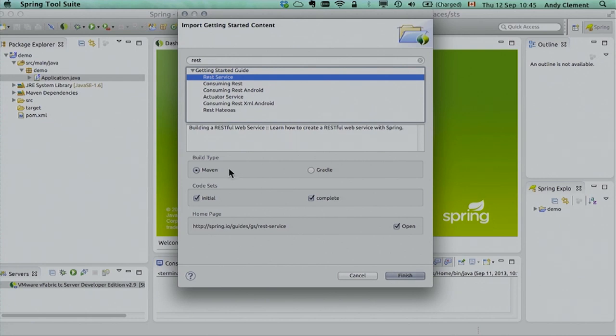What choices do you get? You can choose if you want Maven or Gradle for these things, and you can choose the code sets. What are the code sets? Well, each guide comes with an initial state, so before it's been properly started, and a complete state, which is what project you should end up with if you follow the guide material. And then at the bottom we have the home page for the guide. So if you import both those code sets, you would start working on initial, follow the instructions on that home page. You should end up with complete, and when you get to the end, you can compare what you've done with the complete version and see if you managed to do it right.